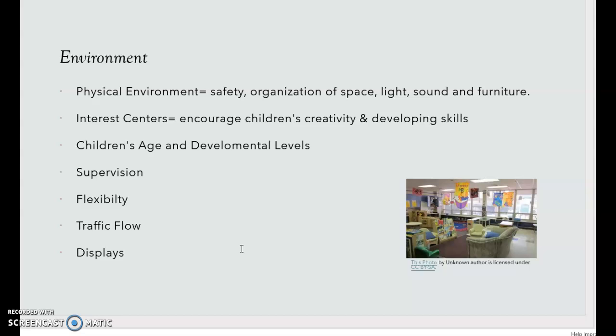The environment sometimes needs to be flexible as things change. You might have to move this item or move that item. Make sure the traffic flow makes sense, and that you're meeting all those fire marshal standards, and displays, art displays where children can see their art. That's important as well. And your book offers a lot more detail on all of this information, but I just wanted to make sure that I briefly went over it with you.